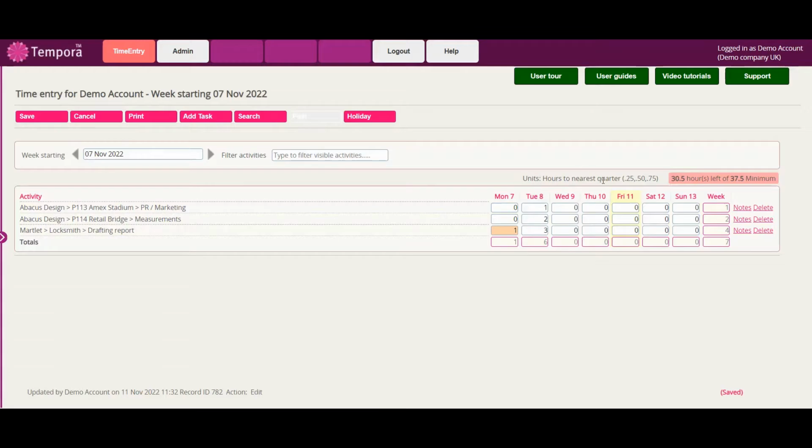This configuration of Tempora uses hours to the nearest quarter, and that's the most common time entry method. We can use quarter of an hour units. I'll change this 1 to 1.25. That's an hour and 15 minutes. 2 to 2.5. That's 2.5 hours. And 3 to 3.75. That's 3 hours and 45 minutes. Again, I'll click Save, and my day total is updated here, and my weekly requirement is updated here.